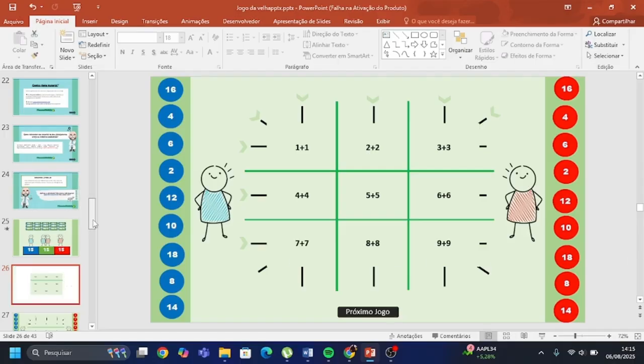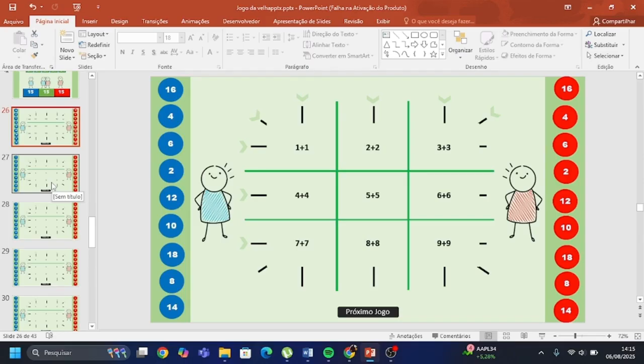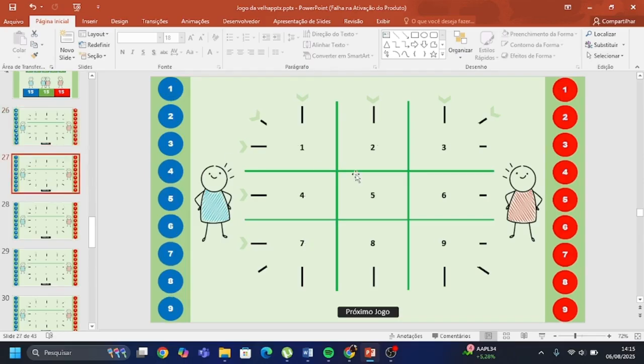Now you go here to slide 27, you click, and you're going to edit slide 27 as well. How are you going to edit it? First, you're going to do your math problem, put the problem in box number 1, then in box 2, 3, 4, all the way to 9.